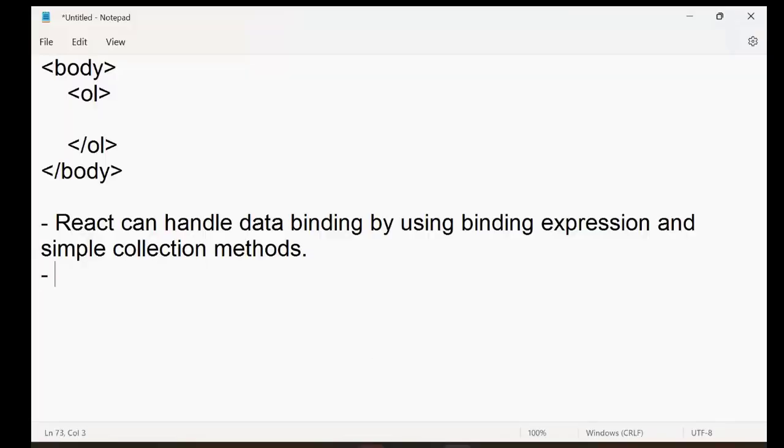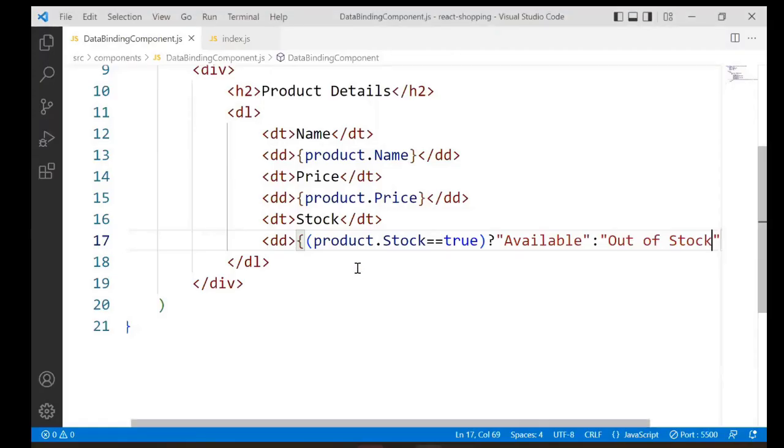So here, the React data binding expression is the curly brace. Data binding expression is this. Now here, so many points are there. I will tell you. This is one concept. So we are using the data binding expression and we are binding that information.